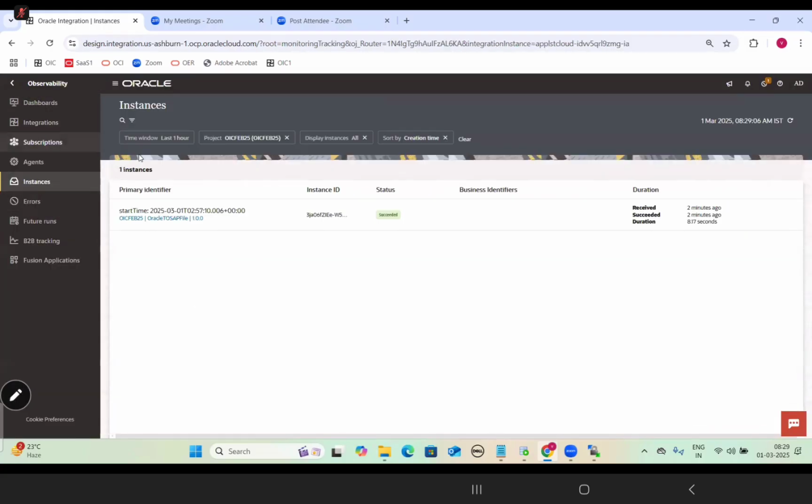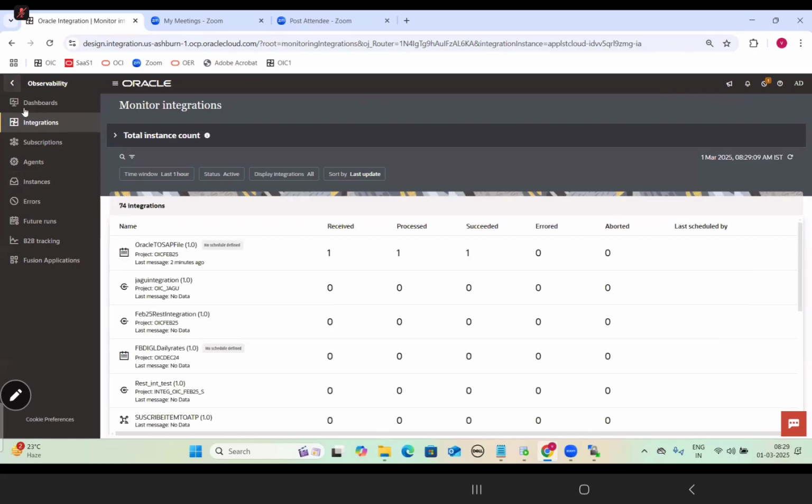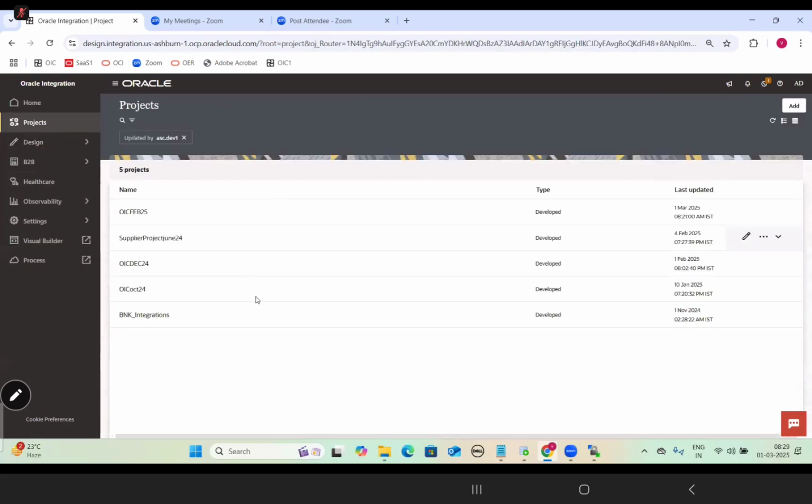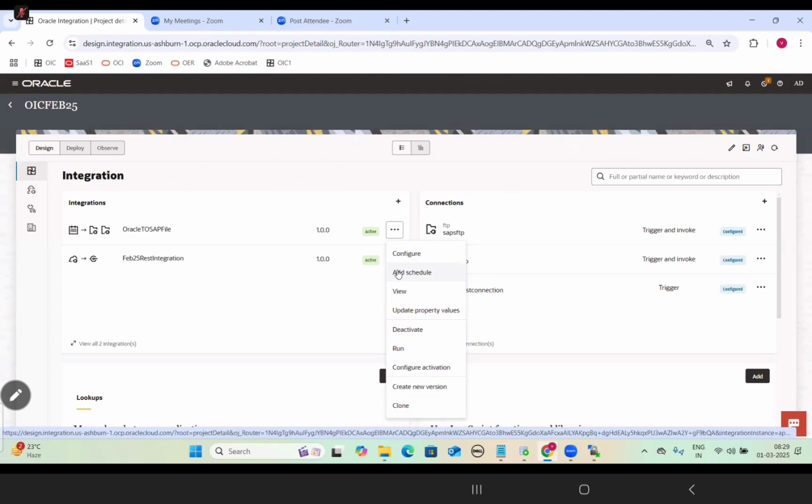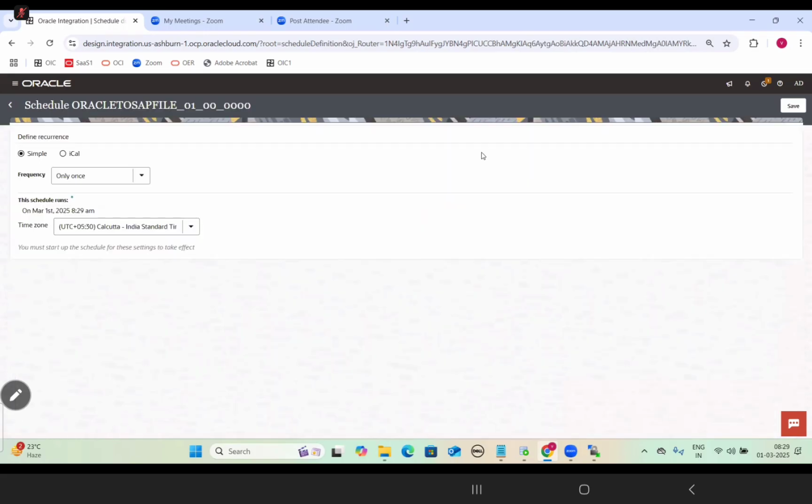Now I want to schedule the integration. So what will you do for scheduling the integration? Go to the project. Now the integration is working, right? So I want to schedule that. What will I do here? If I want to schedule, you can use the add schedule option. Click on add schedule.